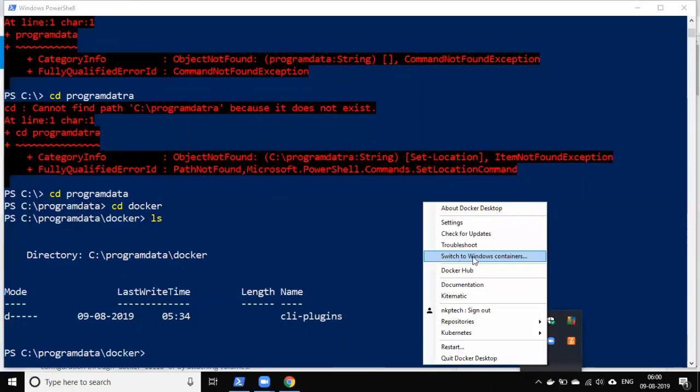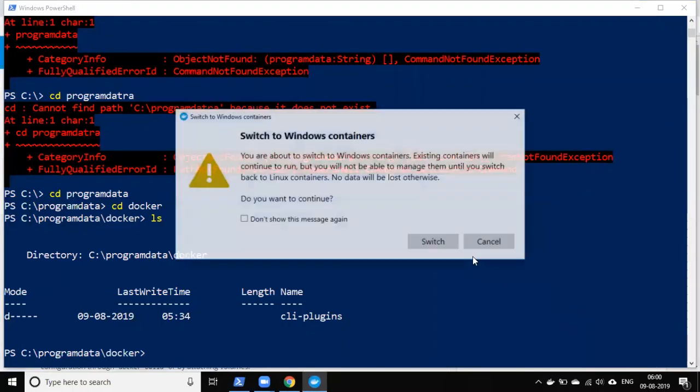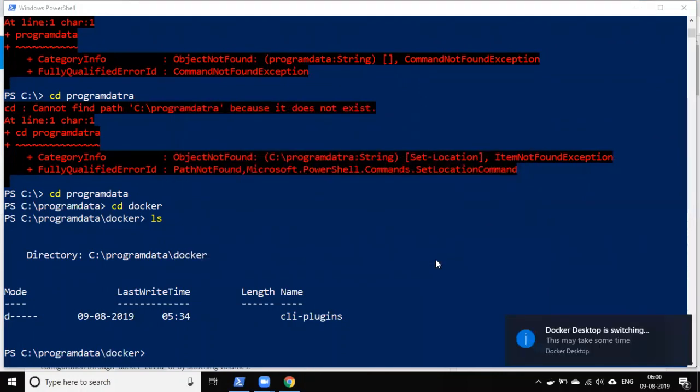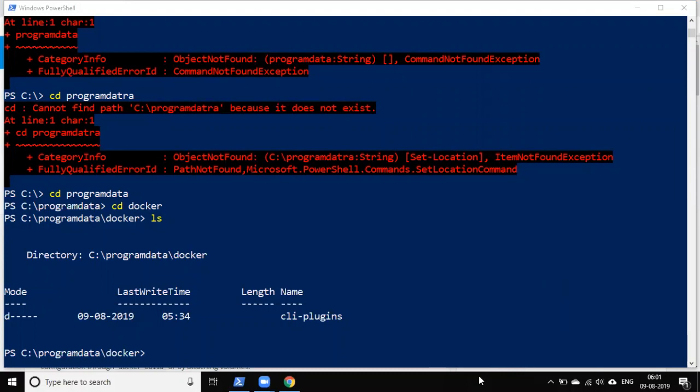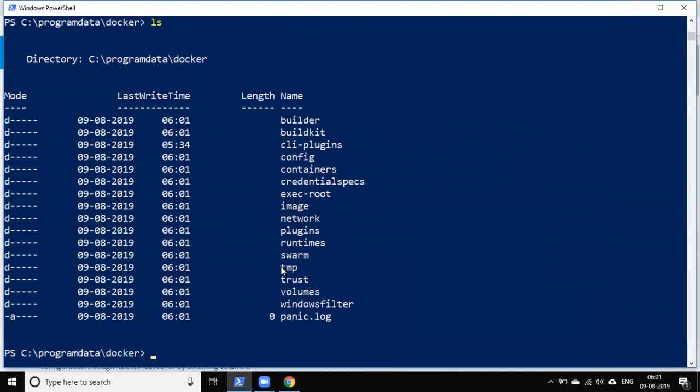You can see this option, switch to Windows containers. Just switch it. When I switch to Windows containers, it creates the necessary files in Windows. The default path is ProgramData/Docker. Once it's done, it will restart. Now it's restarting, and it will start again. It's started now, so we can check the Docker folder and these files are created, the necessary files.